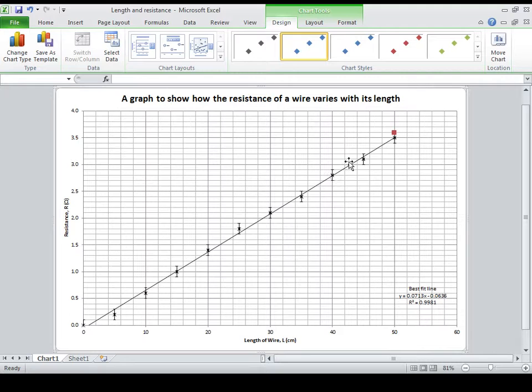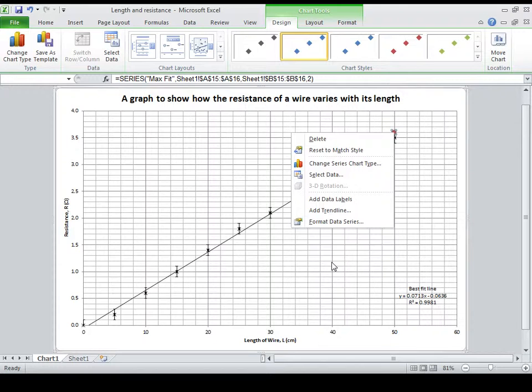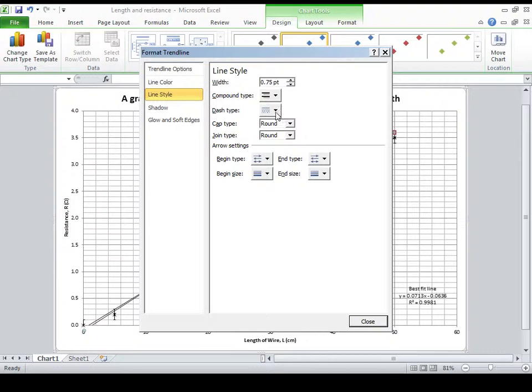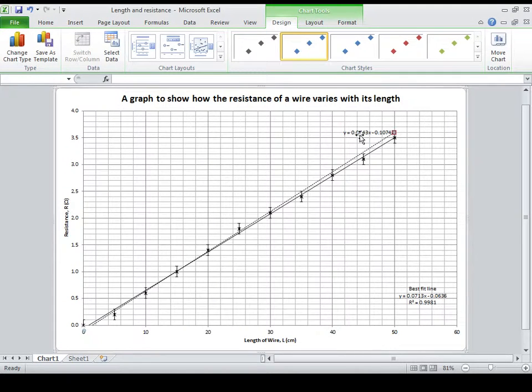We can now add a line of maximum fit. We're going to do that by right clicking on the red point, adding a trend line, and we'll display the equation on the chart. Now we don't want lots of black solid lines, so we're going to change the style to, I think we'll go for a dotted line for this one, and close that. Let's bring the equation down here with the best fit line one. Move that down a bit and add in that this is the max fit line equation.